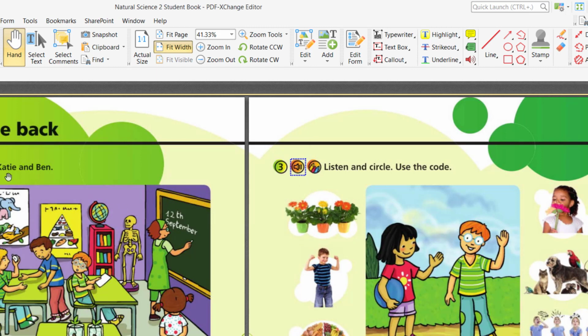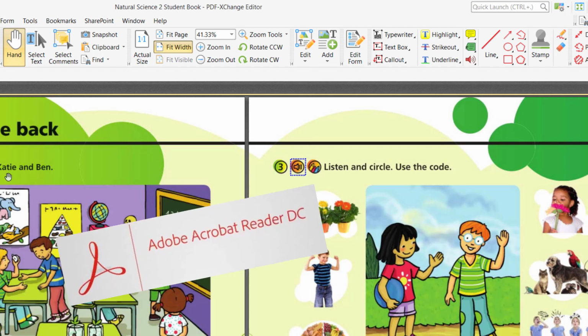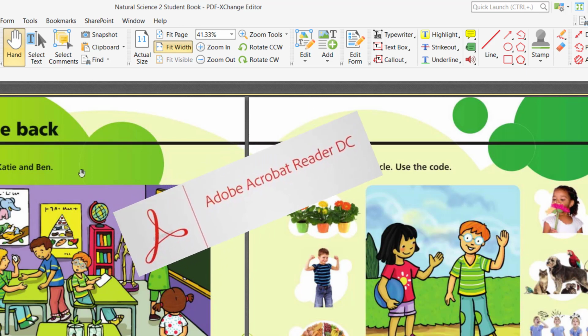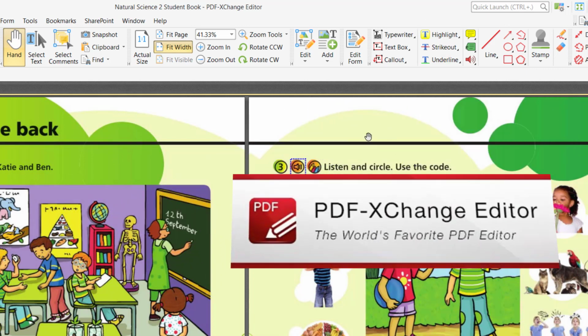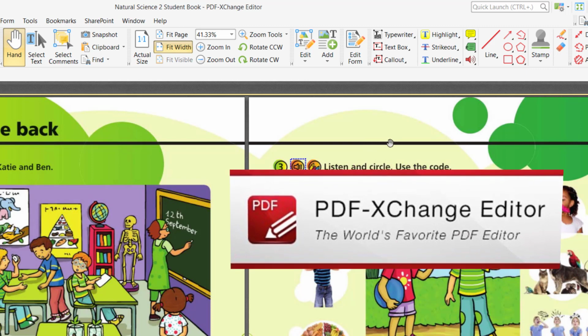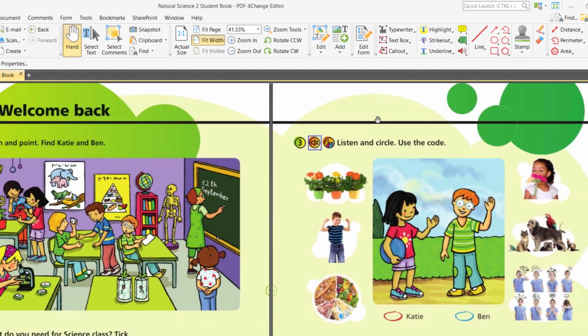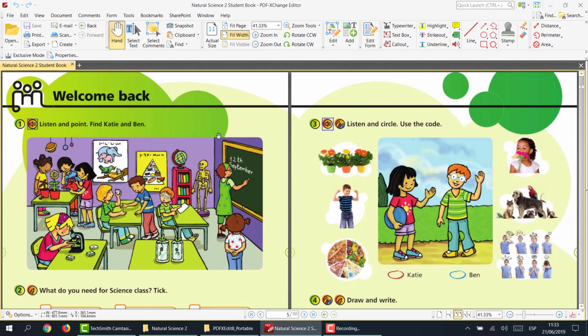And I'll show you how you can do this for free with Adobe Acrobat Reader. And you can also do it with PDF-XChange, but it's not so clever. But both of them work in similar fashion. Okay, so hope you look forward to the next video on adding listening to your PDF and having the complete package ready to go without the use of internet.